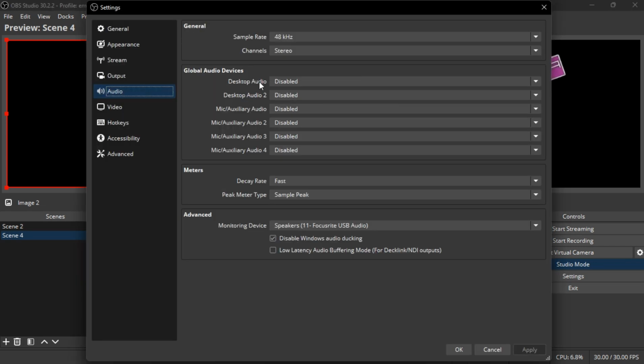You're going to be using these desktop or mic settings. That will be much more suitable if you just have a particular scene that you want to use throughout your live stream. Then you can use this global audio device. So I think I've explained that.